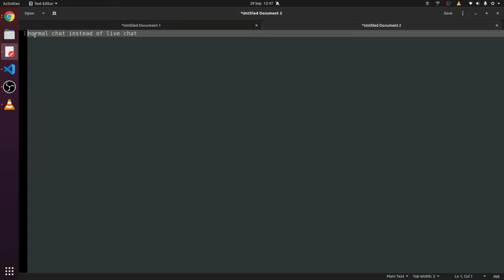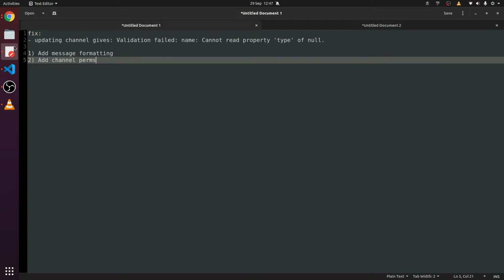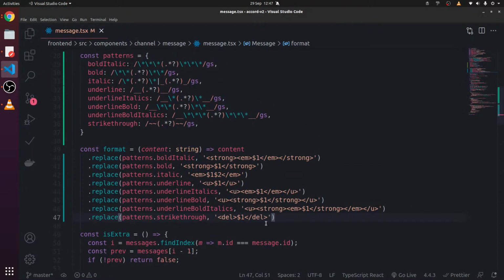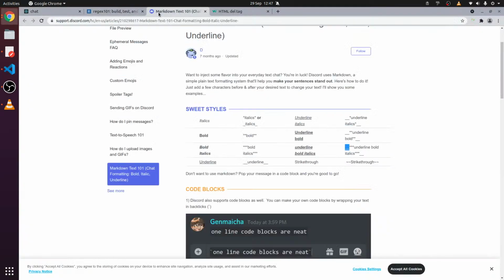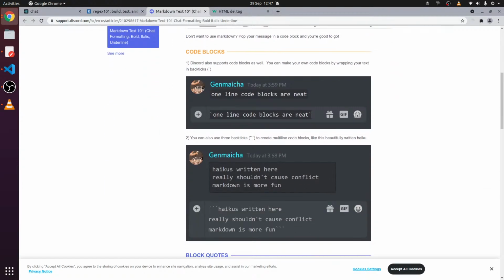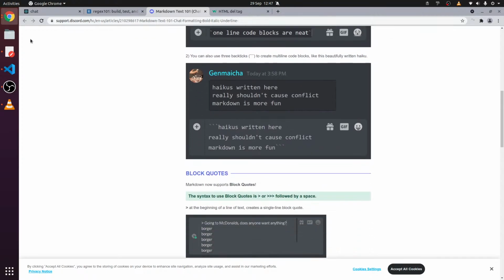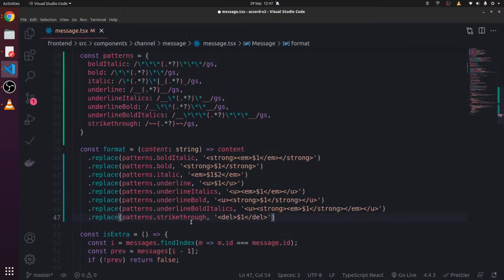Okay, use. I think we've added all the markdown, which is cool. Apart from code blocks.